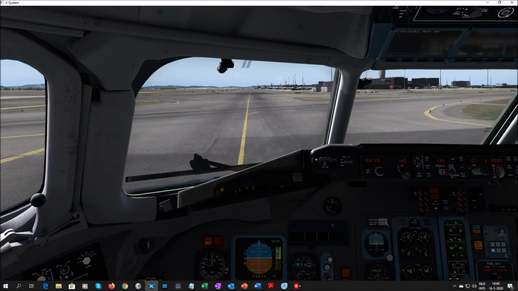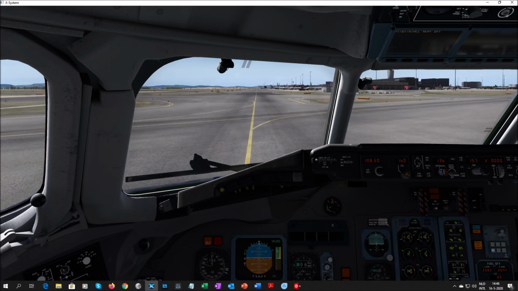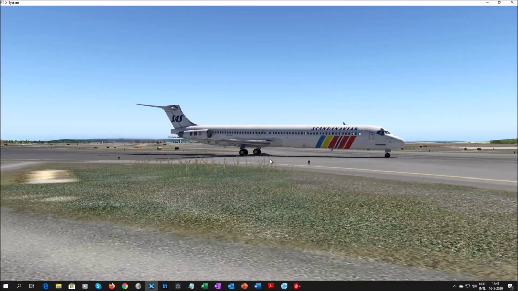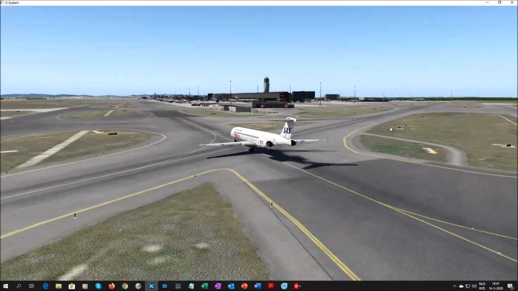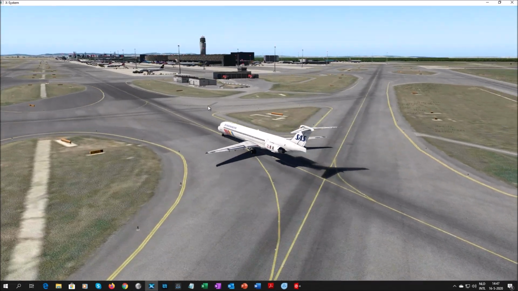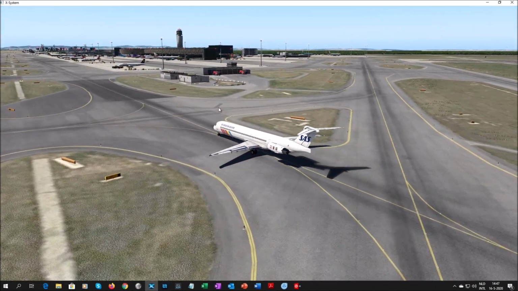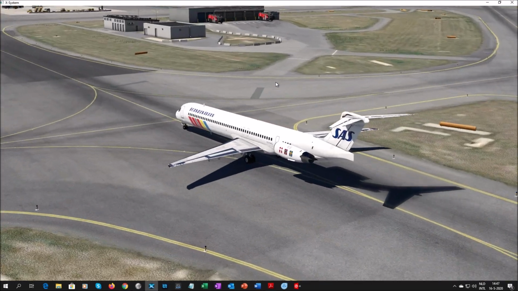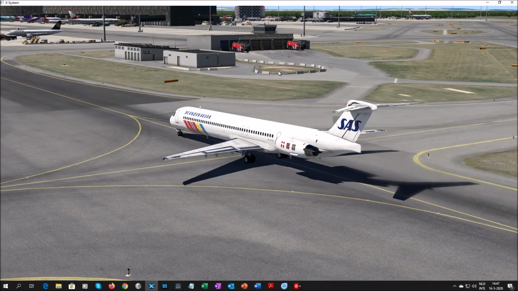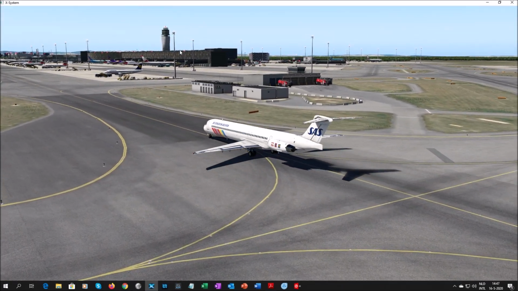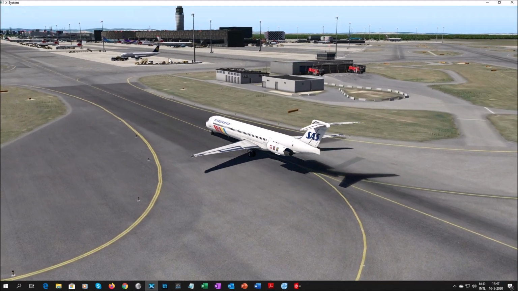So here we go, let's taxi to a nice stand. And this is the Gaya Simulations Vienna scenery. I'll park it somewhere at the other end of the apron so that we can get a good look at what's all included in this beautiful scenery. As you can see, the fire station with beautiful 3D modeled fire engines, crash tenders. The iconic tower in Vienna, beautifully done.